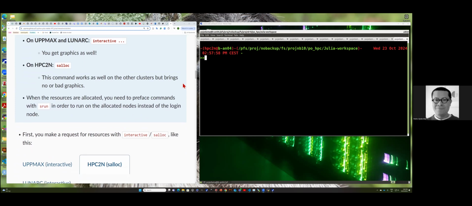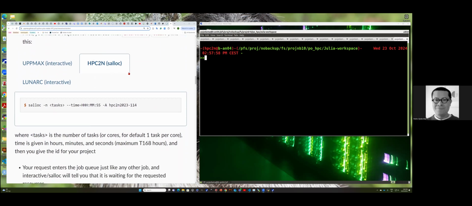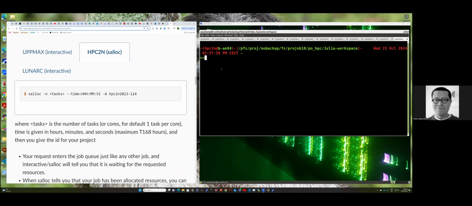Instead, we have a tool from Slurm called salloc. And if you go to this tab, you will see how to start salloc. So here you start the command salloc, and you specify the number of tasks that you need, for instance one task. Then you set the time. I will ask for just 3 minutes. And then the project ID. This is not a 3, it's a 4 here, 2024. And this will start a job on the queue.